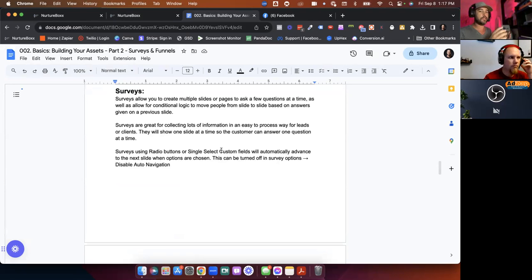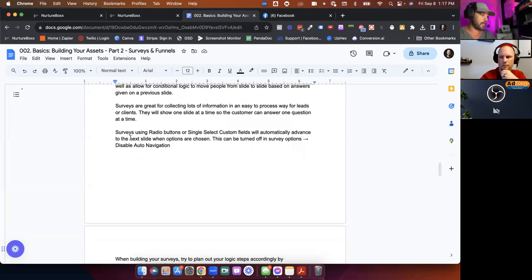So based off of something that they selected, whether that's a radio button or a single option, we can do different things with it. And so when you start to get really creative about how you're building and developing your surveys, you can actually do a lot of really cool things. Now, there's a couple of gotchas in here. And this section right here is about disabling auto navigation, which is something that some people might forget to do.